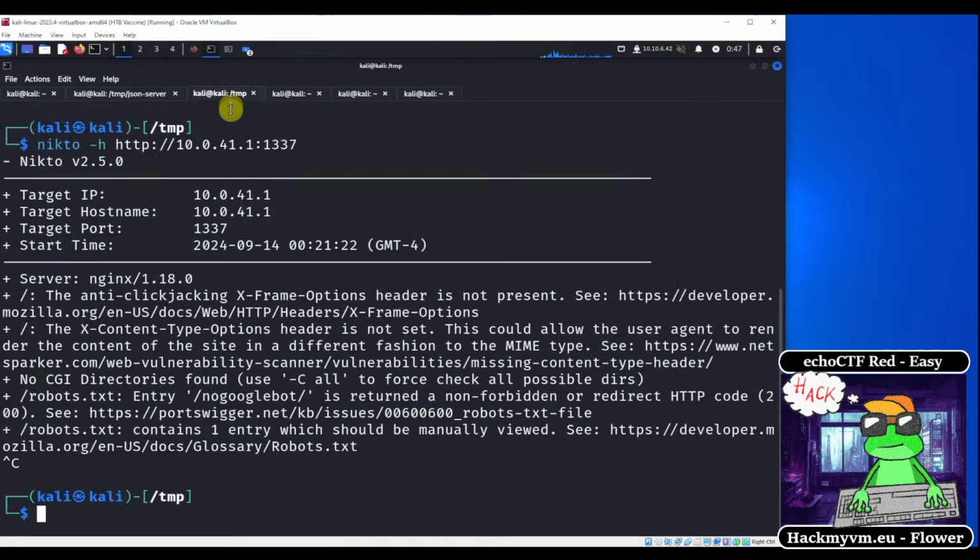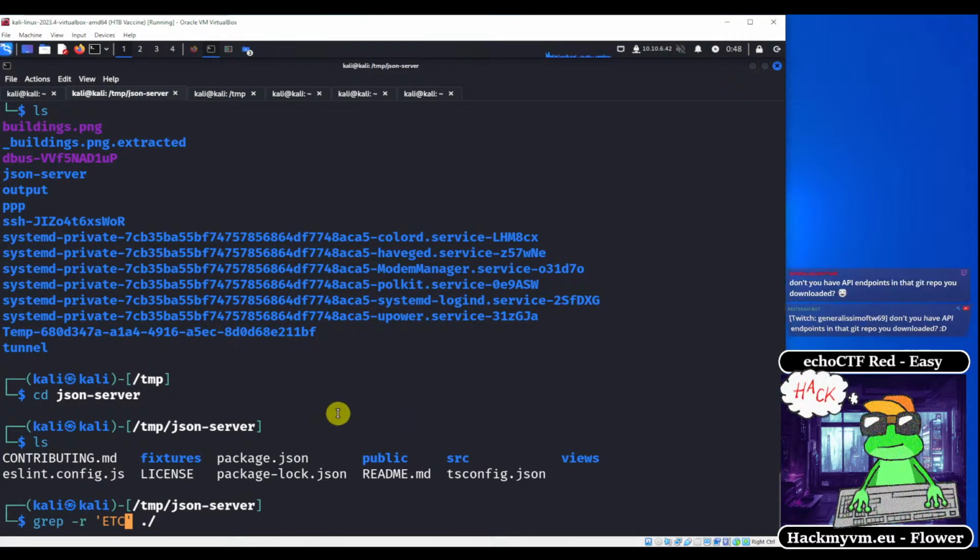Let's see, so this finished, this finished. So let me just search for the flag prefix. Don't you have API endpoints in the Git repo? Yeah, we do. But I was thinking of grepping for the flag inside the Git repo.